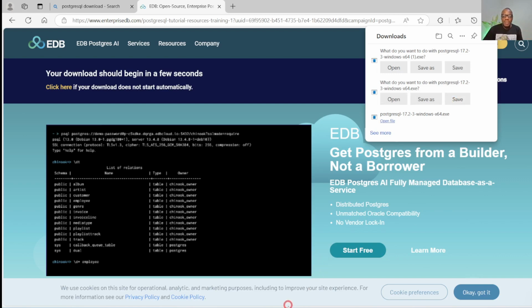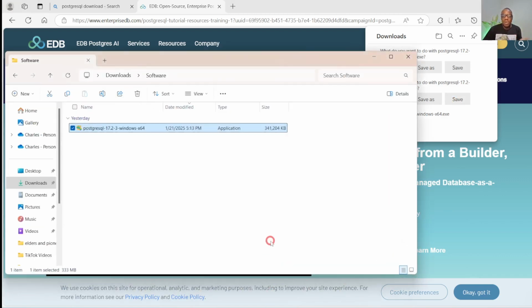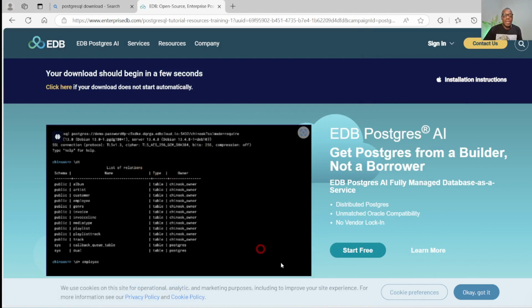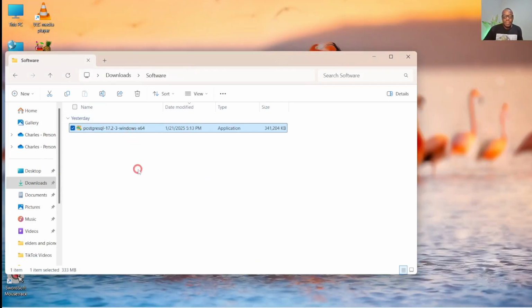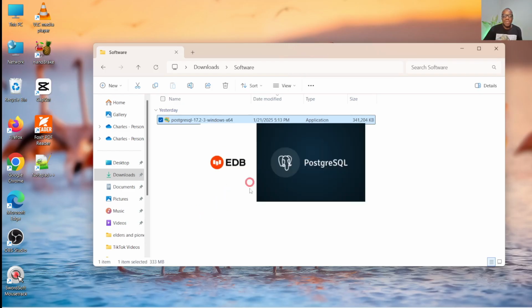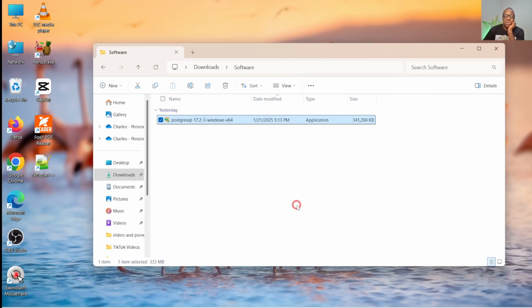Now, I have already downloaded it. It didn't take me that long. I thought it would, but it is about 341 MB, and I was able to download it. So I'm going to cancel this one, and we're going to come here and continue our installation. I'm going to double click on it, and it brings this up for me. I'm going to say yes, it should do exactly that, and there it is, running the installation.